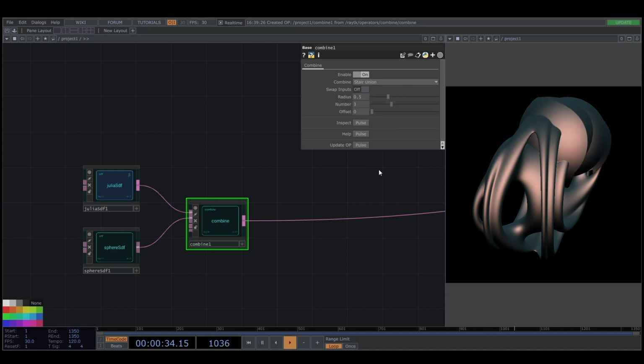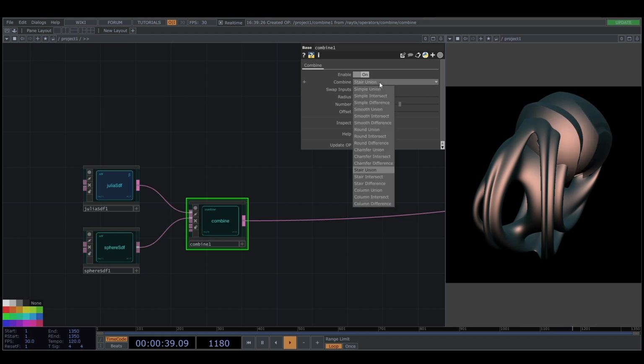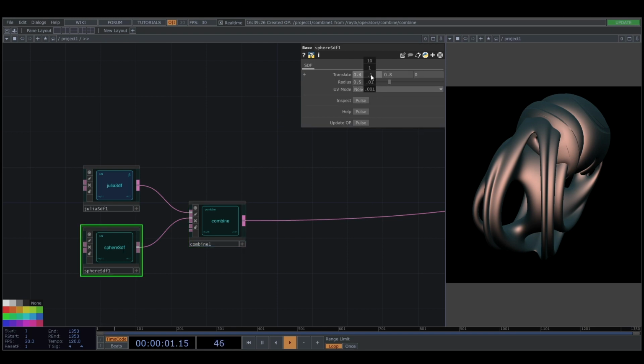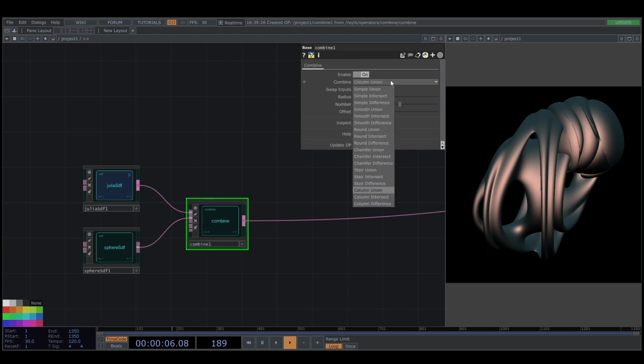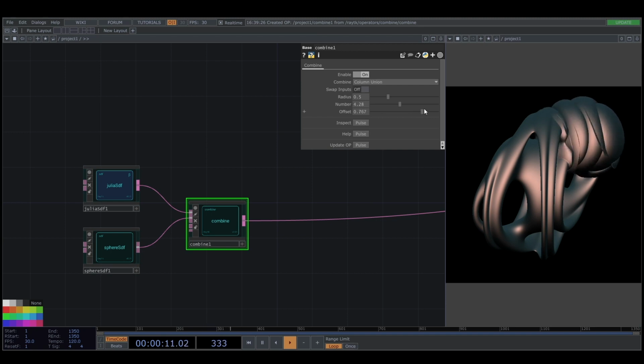When they combine, we have a simple and a smooth, the round, or maybe chamfer. I always use the stair because we can create different layers, or maybe columns. Maybe we can move this one. The cool thing about the columns is there is the offset. We can animate this like ABS time, that seconds, multiply 0.2, and create this weird thing.